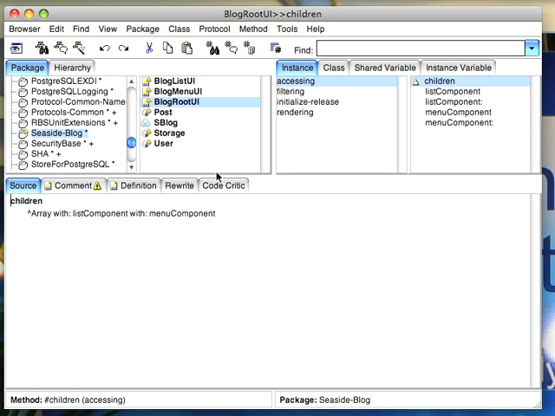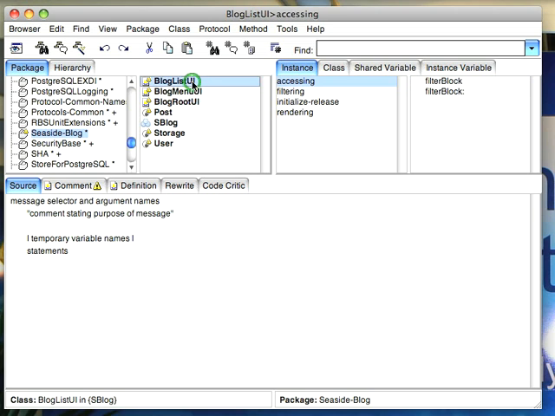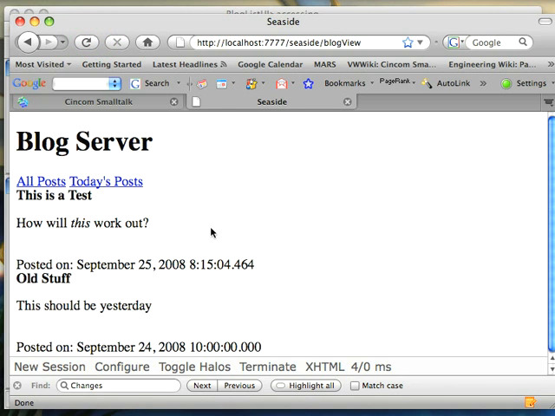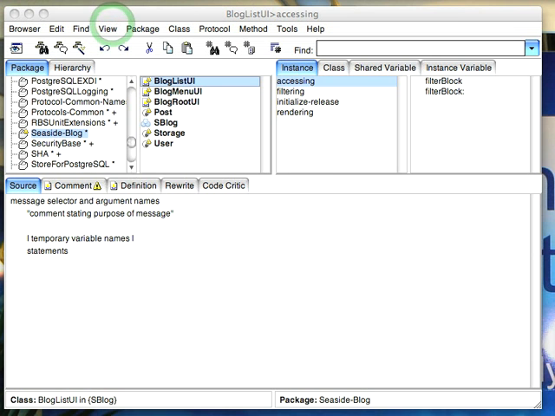Now, the only thing we need to do is go back to our list UI and modify that rendering a little bit. But before I show you that, let's go over here and do a refresh on this. And you notice that we now have the menus up here. They're not rendered all that excitingly, but we do have them. But you'll notice that nothing really changes, and that's because even though I've got them hooked up, I haven't changed the rendering for the list component.